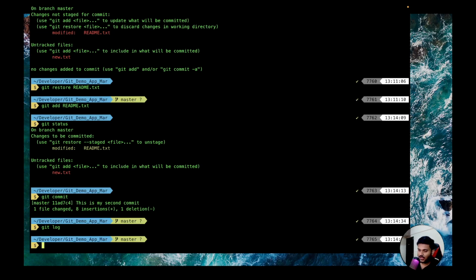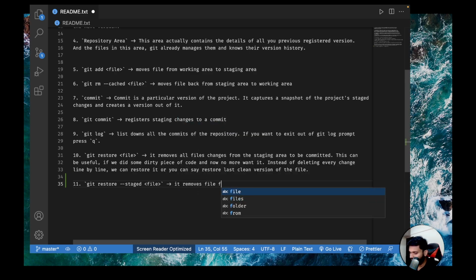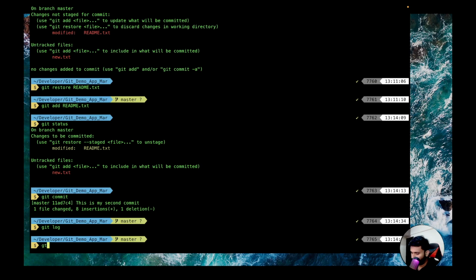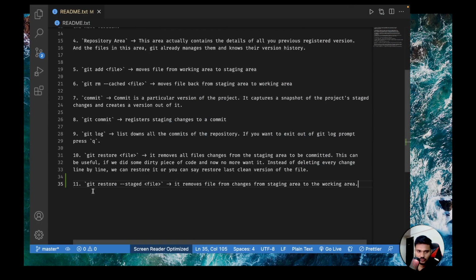Press Q to exit. Now let's make a few more changes. Let's say I'll add one more command, 11. Git restore --staged file name. It removes the file, or file changes, from the staging area to the working area. Okay, cool. Now if you do git status, currently you can see again it's in the working area. So if you just do, let me just copy this.